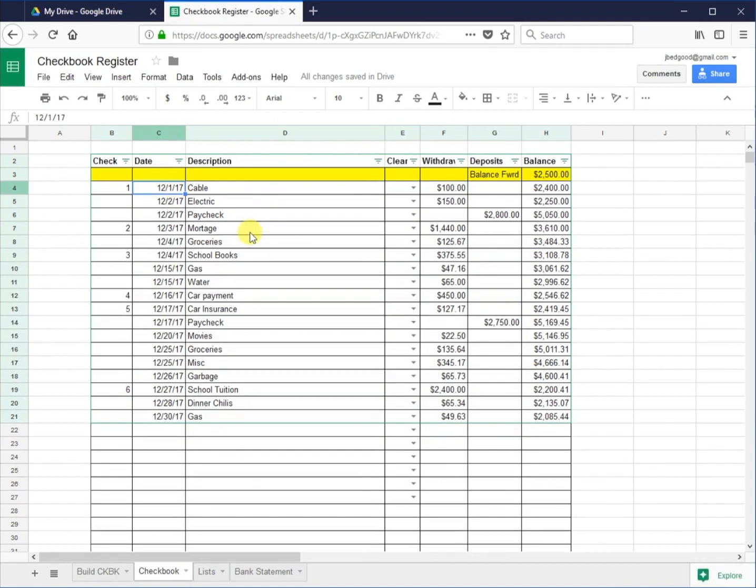Now, one key point to note is that if you have an interest-bearing checking account, you're not going to know what that interest is until you get your bank statement from the bank. So that's always going to be missing in your register until you get your bank statement. So that's one item that you'll always have to fix every time you get your bank statement.